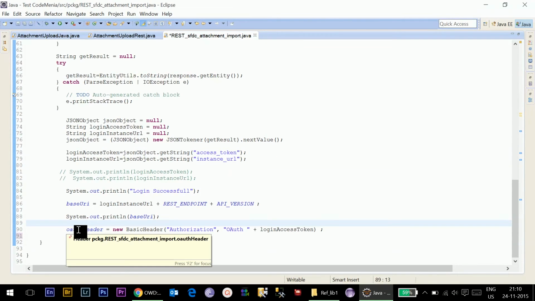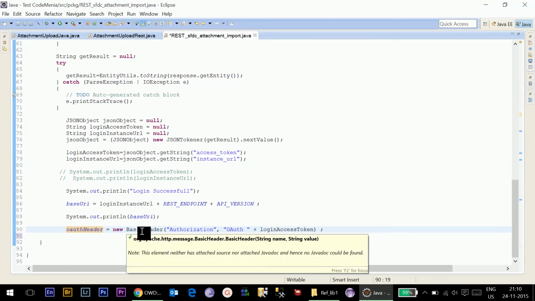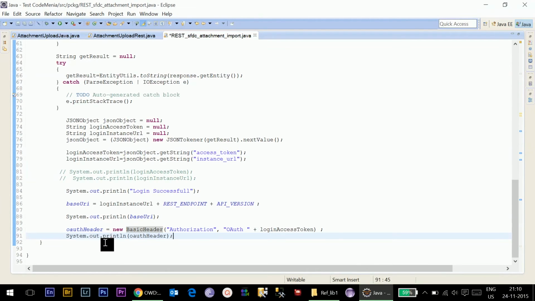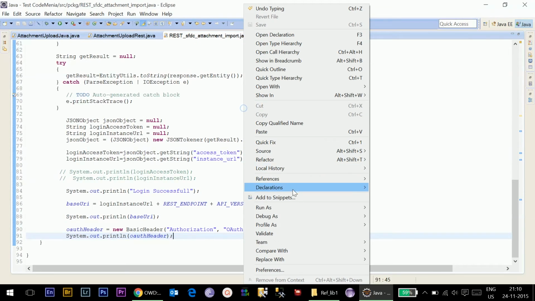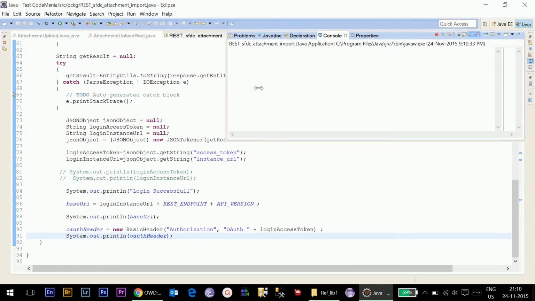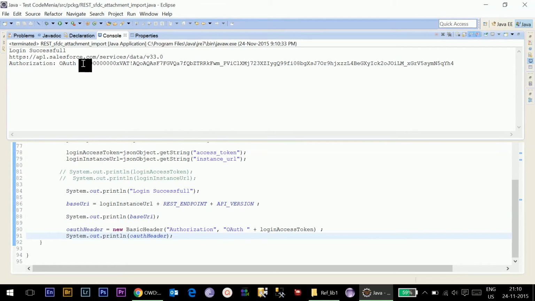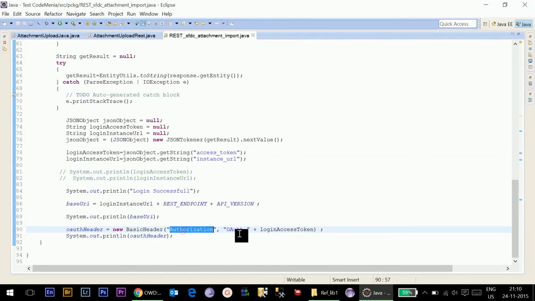So going with next, we are going to use this login access token to assign into the authentication header, which type is kind of map. So let's check how this authentication header looks like. So if we run this application, we are able to see this authentication header looks like here: authorization, and within authorization, this map, it's authentication and login access token. So using this authentication header, we are going to make the request to Salesforce.